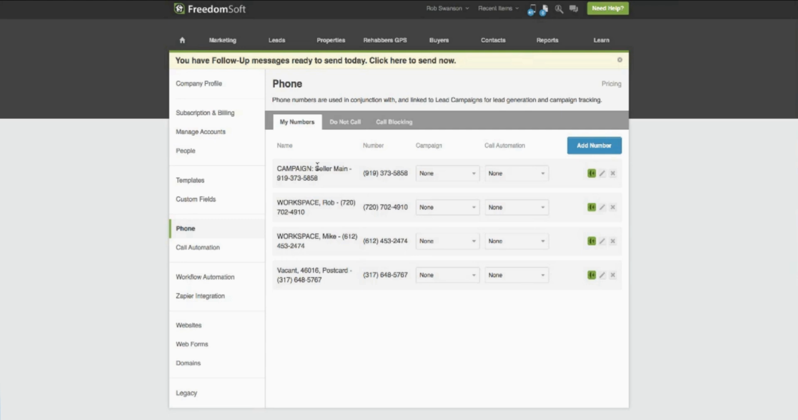The first thing I want you to know is the key to using the FreedomSoft phone system is linking your phone number to a campaign. I'm going to go over here and you'll notice that right now on this phone number, I have no campaign linked to it and I have no call automation. So what that means right now is this phone number is still going to work inside of FreedomSoft. It's just not going to be organized inside of a campaign, and it's not going to have any call automation. There's going to be no live answer. So it's going to go straight to voicemail with no campaign sorting.